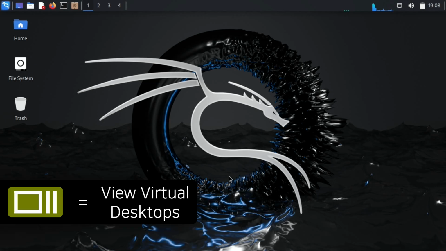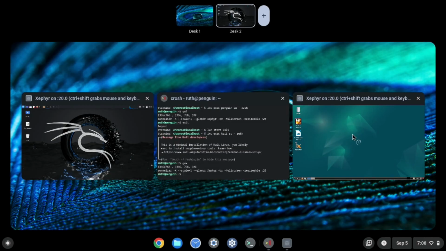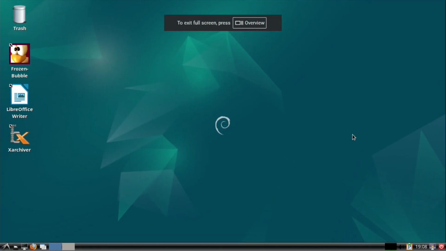Here I pressed the fifth key that's to the right of the escape key on my Chromebook keyboard to view all the virtual desktops. Here we can see I am running Debian and Kali at the same time on my Chromebook, and I can easily switch between the two.